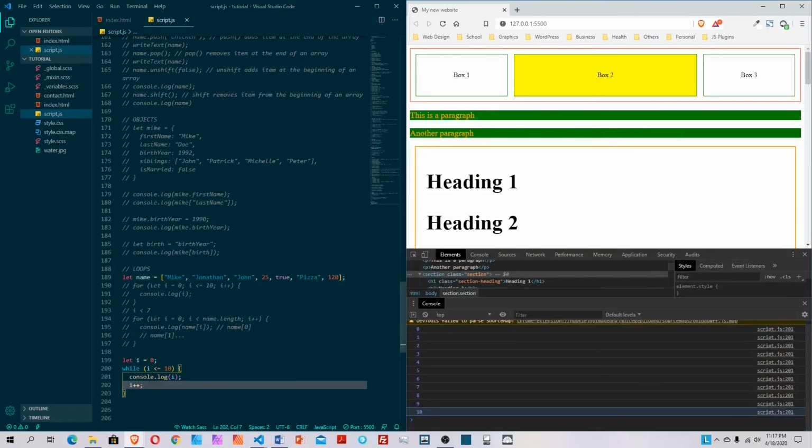Now you can see for the for loop we identify the initializer, the condition, and the increment all within this block. For the while loop, you specify the initializer outside, the condition goes between the parentheses, and the increment is last, inside the code block.